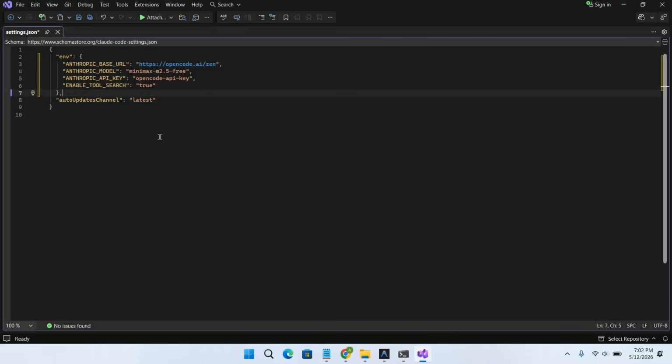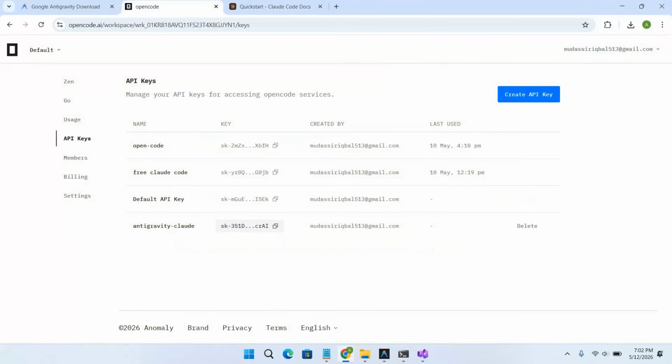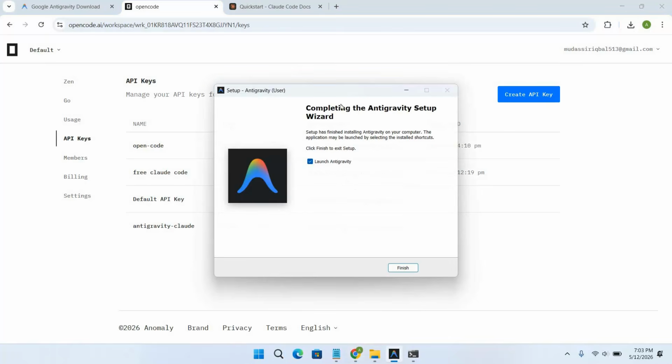Now we will copy our API key here, the open code API key. For that I will come again to open code and go to this Antigravity Cloud key and copy this API key. Now I'll again go to Visual Studio. You can open this file with any text editor. I'll paste the API key here, Ctrl S. Now close this. Now I'll open Antigravity.